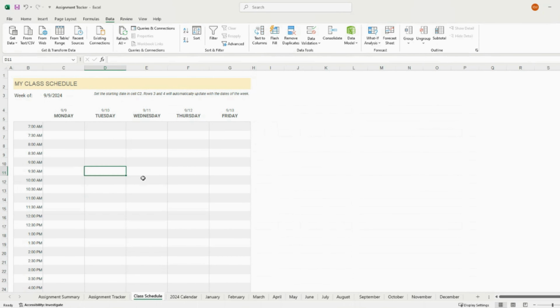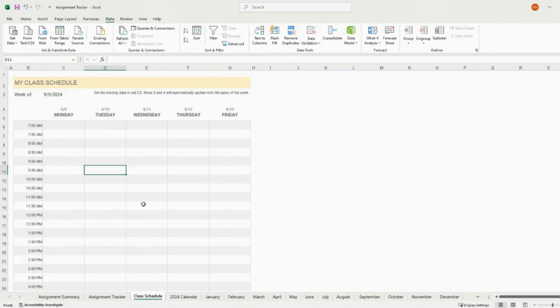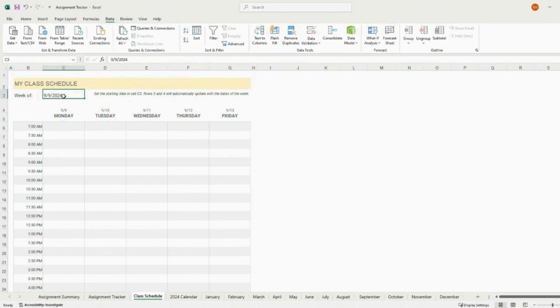The next tab I'm going to go to is the class schedule. So this is a really great way to visualize all of your classes Monday through Friday in one screen for you. In order to do that, you would come in here and first put your week of right here. And just for the sake of example, I am going to update this. So then you'll see that when you change that, it'll automatically change these dates here as well as the days of the week.